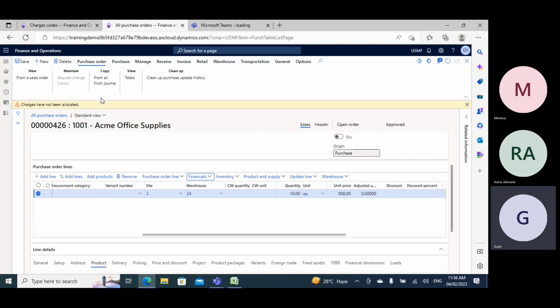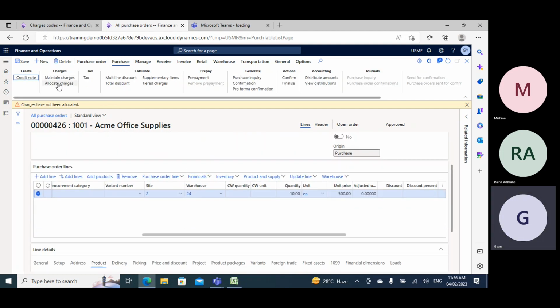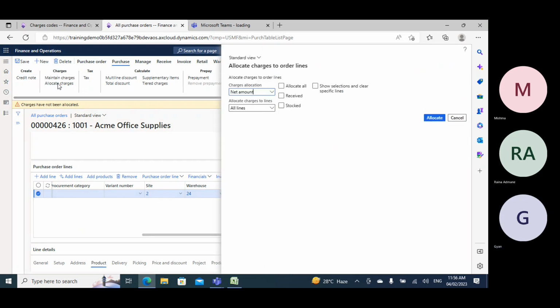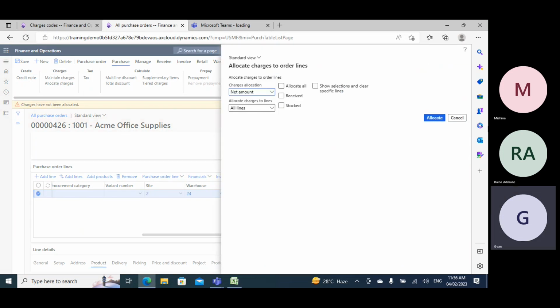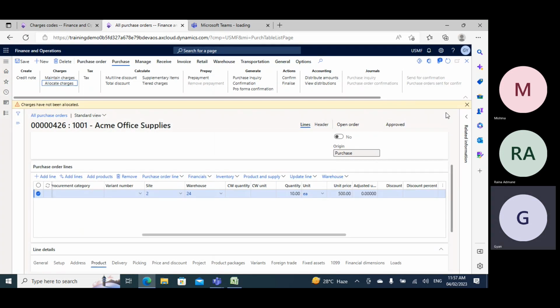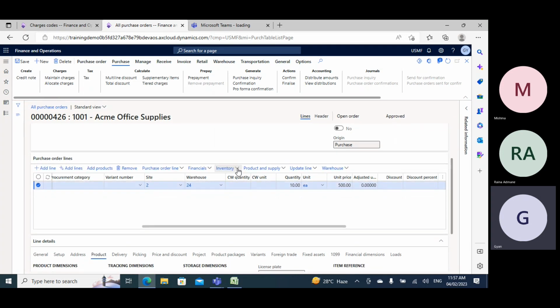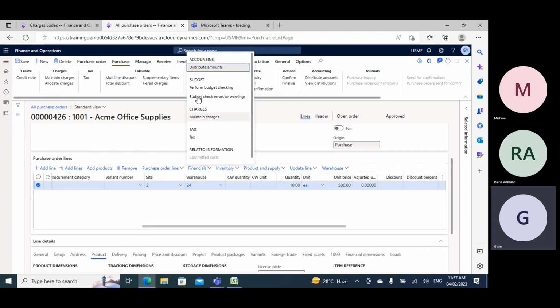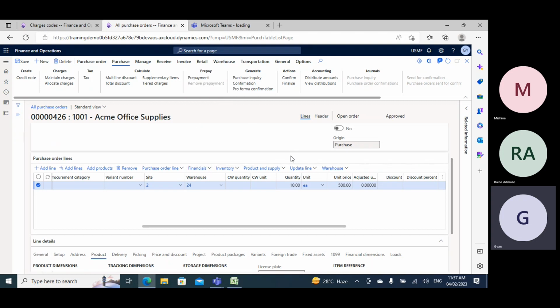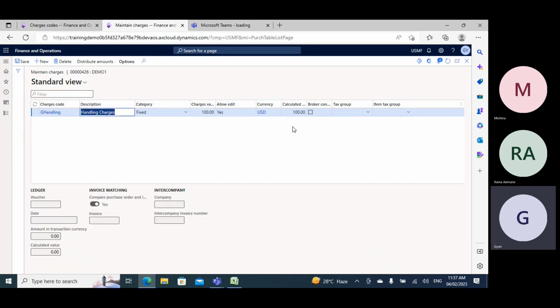Okay. So now what happened? Select the purchase order, allocate charges. Suppose there are multiple lines, thousands of lines. You click allocate all. There is only one line here, that's why I select only allocate. Once allocated, you can see now, go to finance, maintain charges. You can see now the charges are coming.